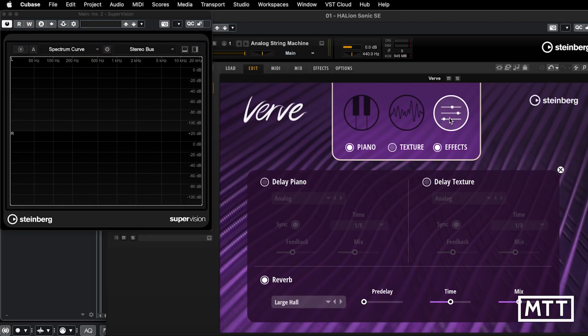So here we are in the effect section, and as you can imagine, we've got a reverb, but we've also got a delay, and it's a different delay for each section. So you've got one for piano and one for texture. But first, let's look at the reverb. We've got quite a few variations here. So we've got rooms, halls, and special.